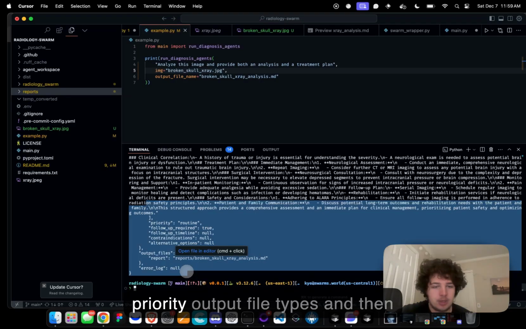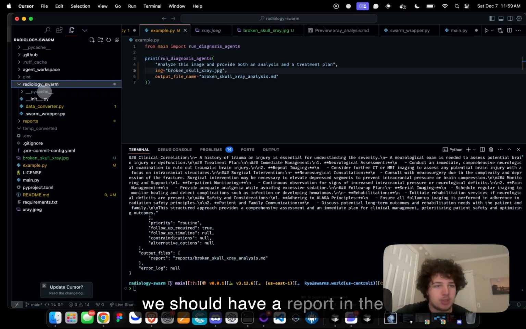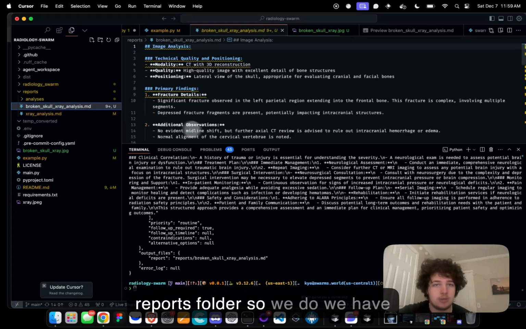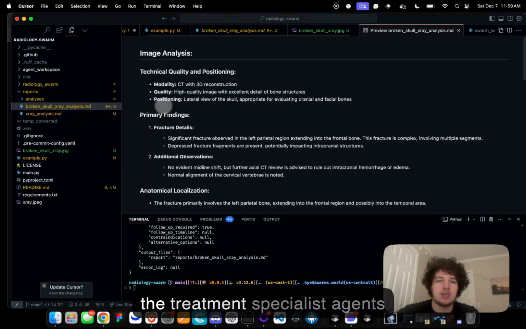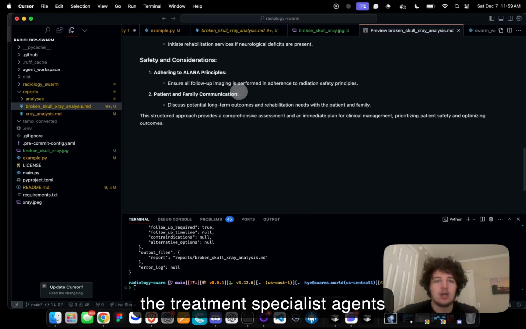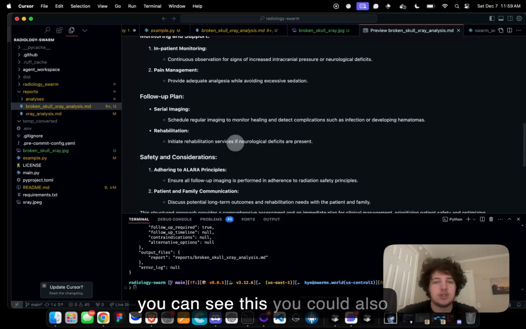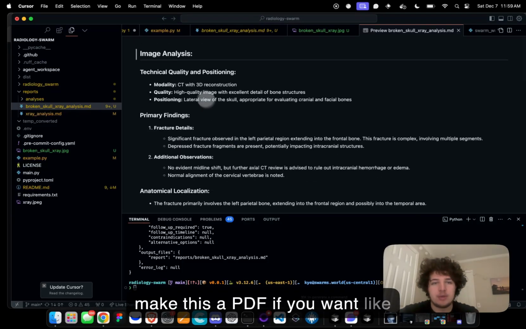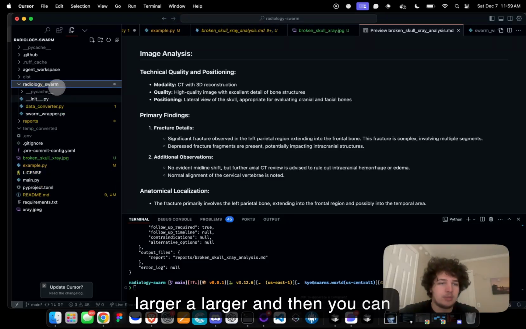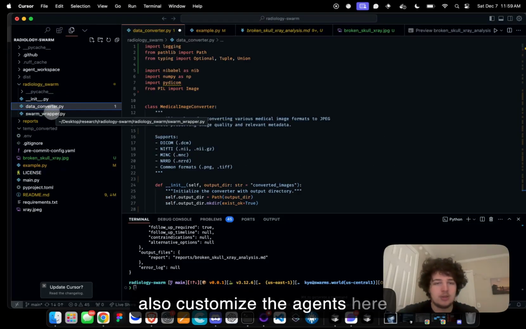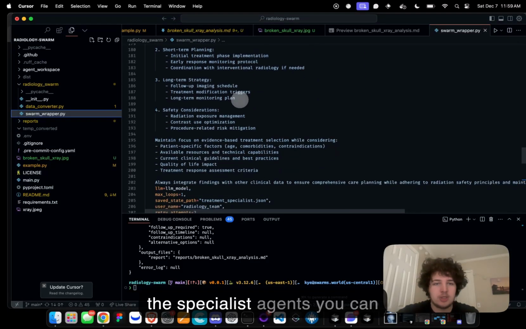And yeah, here we have priority, output file types, and then we should have a report in the reports folder. So we do. We have a report here. This is the output of the treatment specialist agent as a document, and then yeah, you can see this. You could also make this a PDF if you want. You can make this much larger, and then you can also customize the agents here. So here are all the agents. This is the specialist agents.